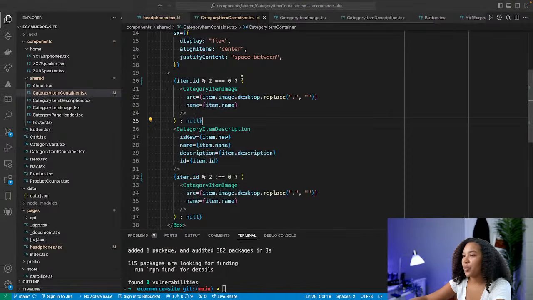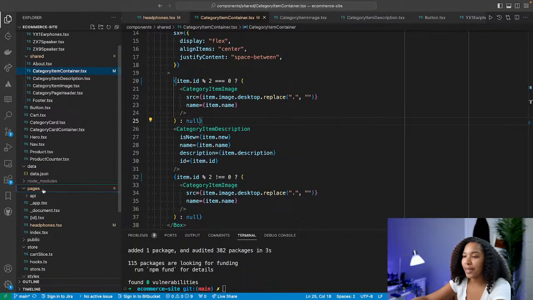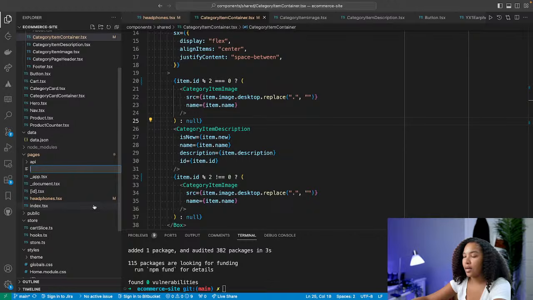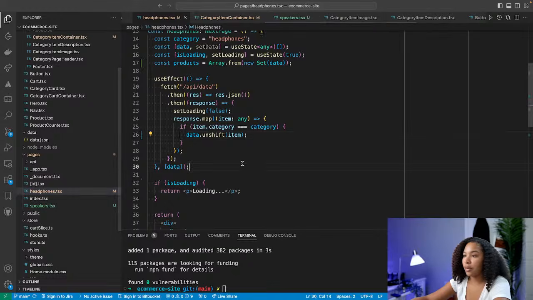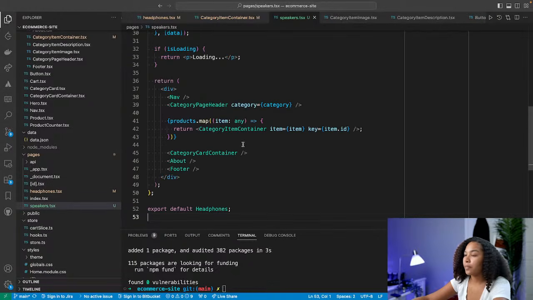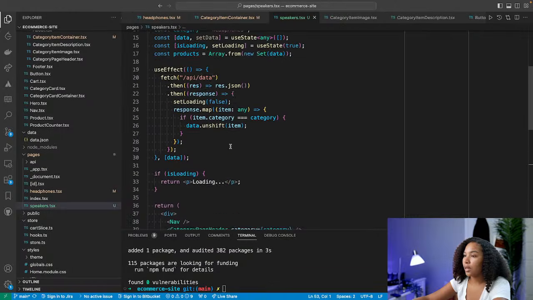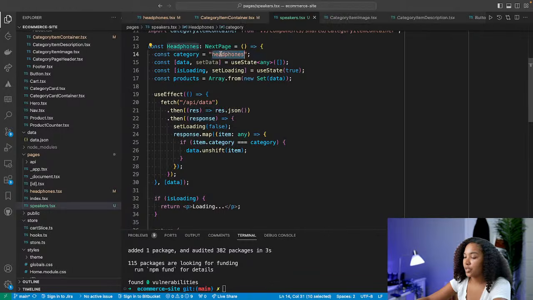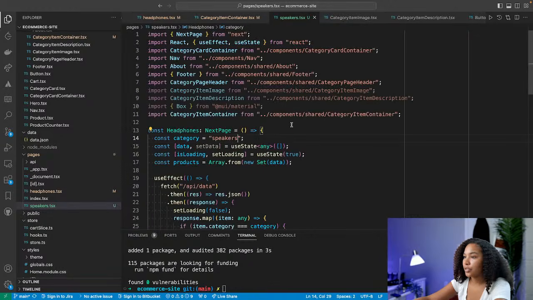All right, so next one here. I am going to go ahead and create a new page here. So new file, what was it? Speakers, I think was the next one. Drop that there. And then I'm just literally going to copy everything in headphones. Control C. Paste it in speakers. Control V. And I'm going to change this one word to speakers. And yeah, that should be it.